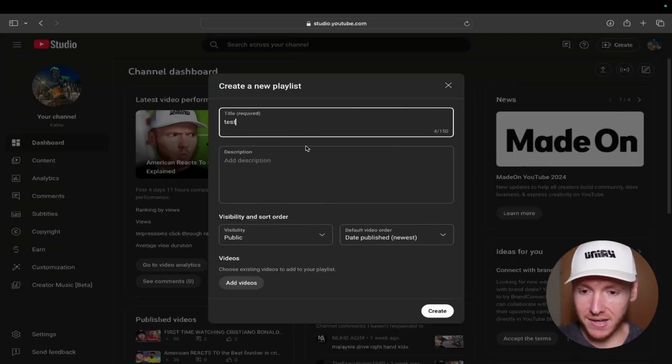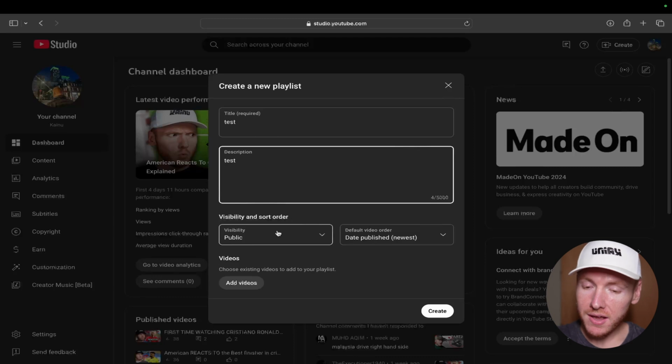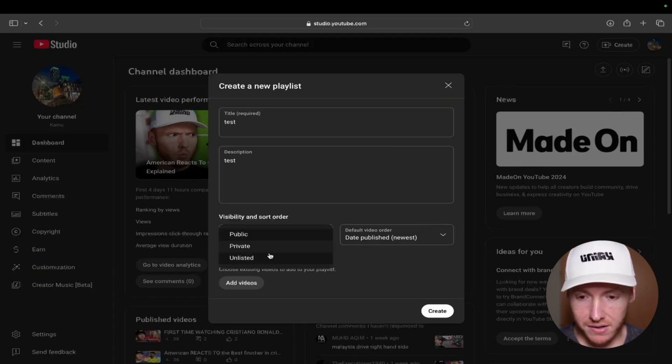For me, I'm going to put test, and then you add a description, and then you have public, private, and unlisted. Public is it shows it to the public so everybody can see it. Private is just for you, and then unlisted allows you to send it to people and they can only see it but no one else can see it.